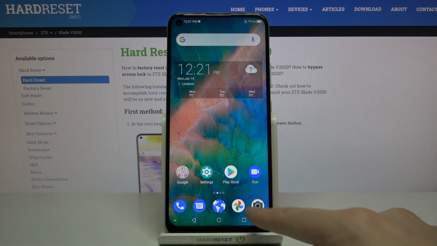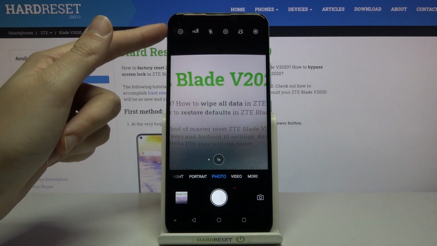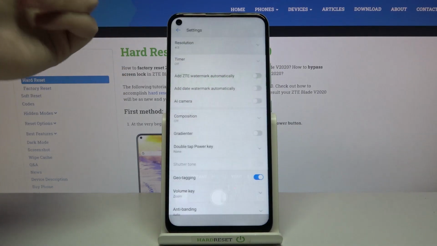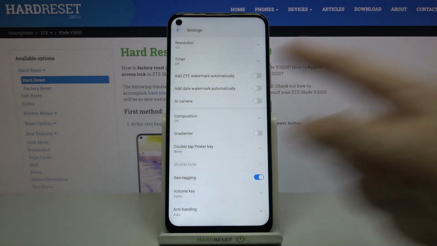So at first we have to tap on the camera button to open it, and for now we are in standard photo mode. From here let's go to the left corner. When we pick this button we can open the advanced camera settings. Now let's focus on the composition option.